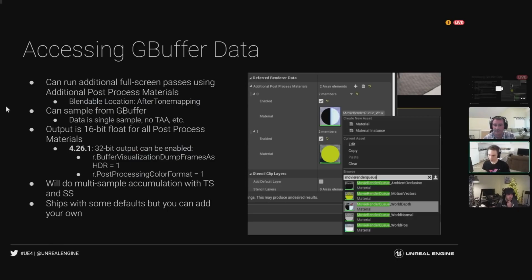So 4.26.1, not quite out yet. You'll be able to enable 32-bit options using two console commands, r.BufferVisualizationDumpFramesAsHDR 1 and r.PostProcessingColorFormat 1. When you set both of those and then render a movie in 4.26.1, the output from the post-processing materials will be 32-bit, sort of.